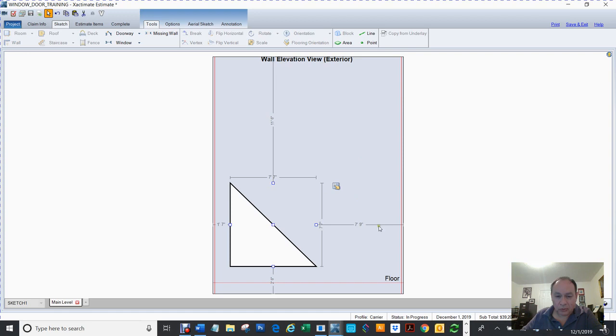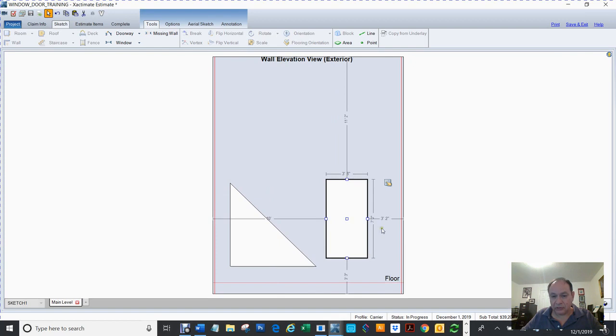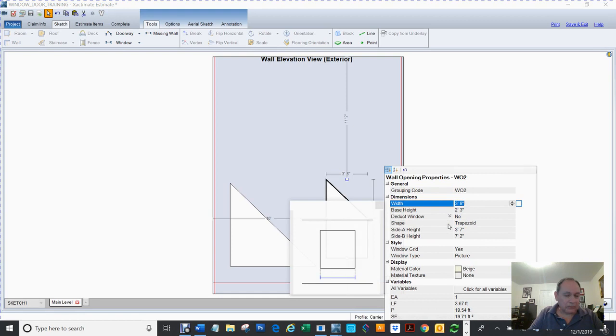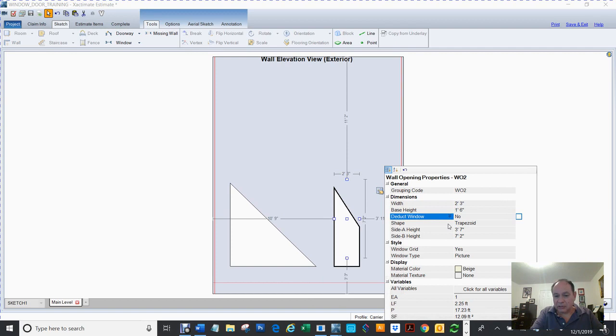So now on to the other side of this, I have another window. Okay, so I'm gonna click W, and I'm gonna click and drag, because that thing probably wouldn't have fit in there if I would have done it the other way. I'm gonna go in there, select trapezoid, and on this trapezoid, the width is gonna be 2 feet 3 inches. The base height is 1 feet 6 inches, so I can line it up with the other one. Deduct windows, trapezoid, okay. Side A, I'm gonna say is 2, and side B is 11.